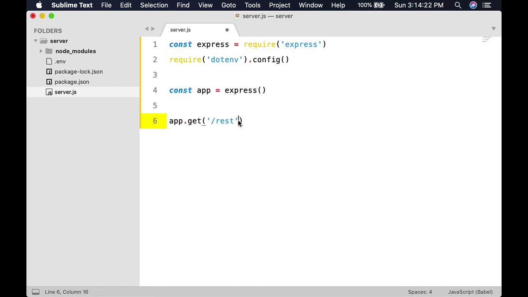The get method takes the first argument as the endpoint. What endpoint? In this case, our endpoint is going to be /rest. So when we get any request to this endpoint, what do we want to do? We want to send some JSON response, let's say. So here the second argument is going to be a callback function.